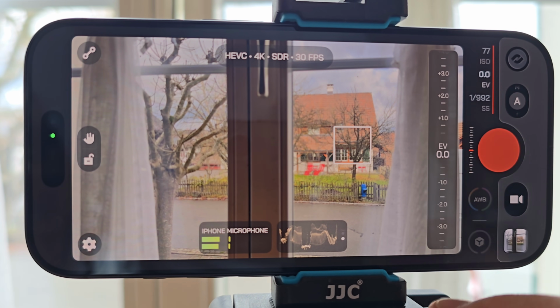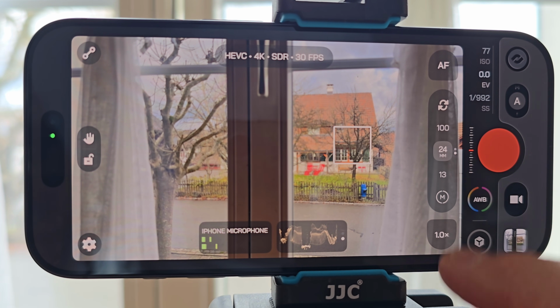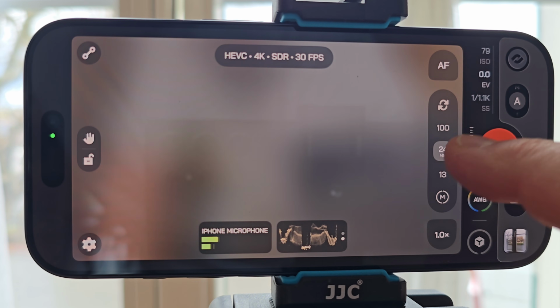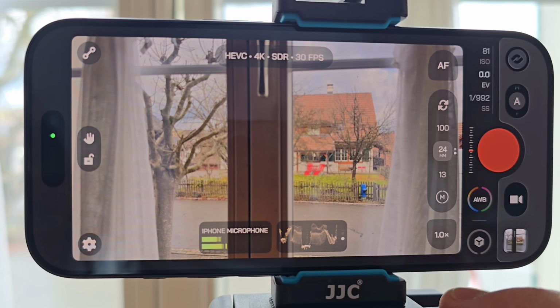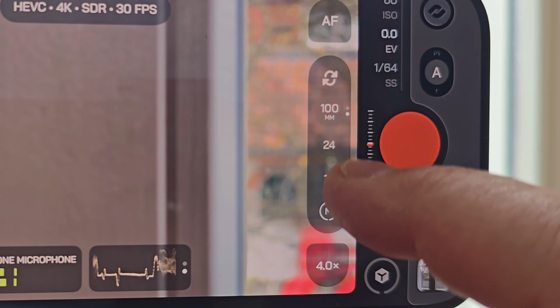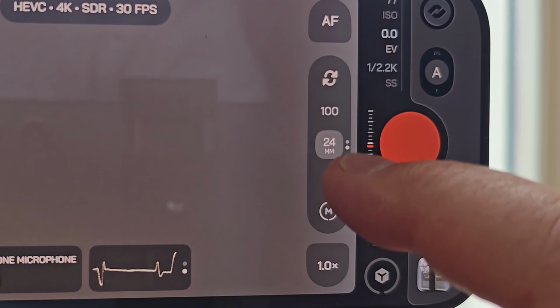Below the AF button, we have the camera picker. Top is the switch for front and rear, and then we have ultra wide, wide and telephoto. Now the ones with the 2 dots next to them have 2 focal lengths. So we just tap them to toggle between the 2 settings.